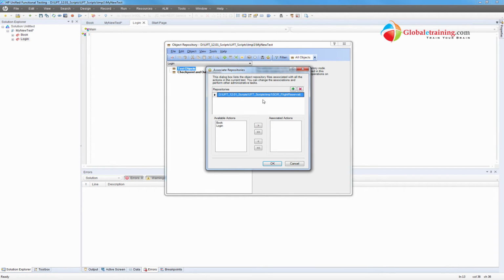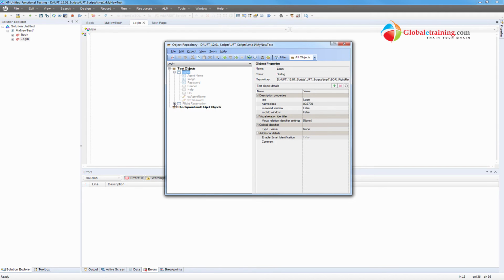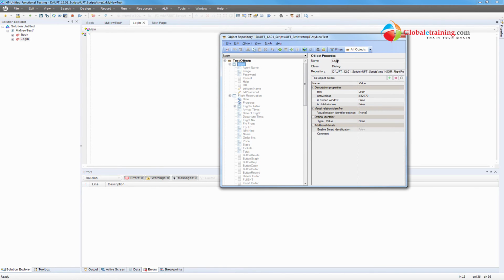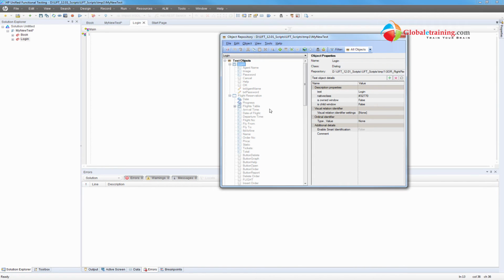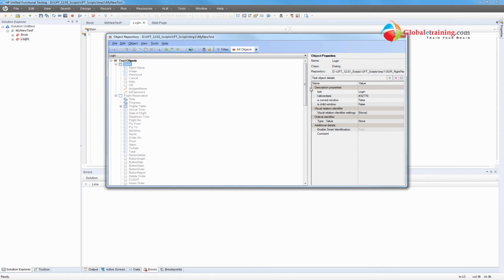Open. So now once we have this here, these are the available actions, and if we need to associate it with every one of these actions, then we need to move it to the right hand side. If you do this, then this shared object repository is now linked to the book action only, but we want to apply it to all the actions within the test. We'll do that, and you can see it pulls up all the objects and displays them to you here. Now because this is a shared object repository, it doesn't matter where you go, it's still displaying the same thing. And you can look at this here.